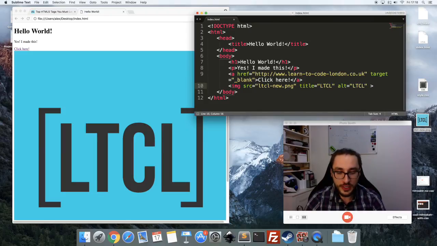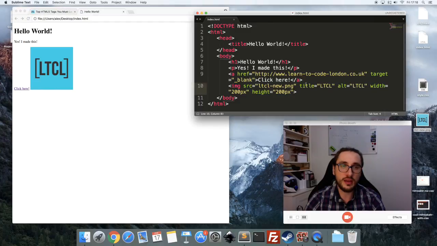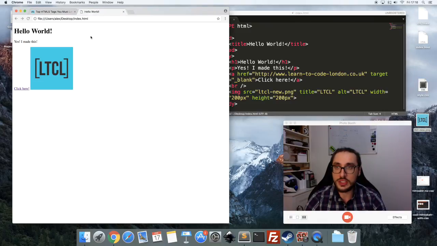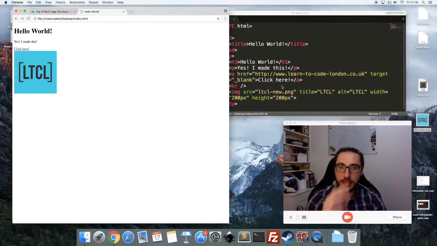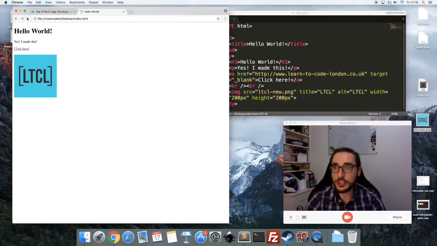I can control the size of it by using width and height attributes. So if I make that 200 pixels, and then save that and refresh, then my image has been resized. Note that it's been put in line here. I can break this up very easily by using a BR tag, which is basically a line break. So if I refresh that, it's gone down to the next line. I just put another one in there, refresh that again, and it's dropped down. I mean, that looks quite nice.